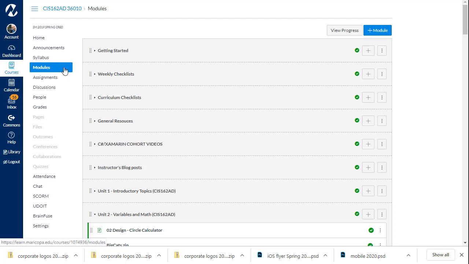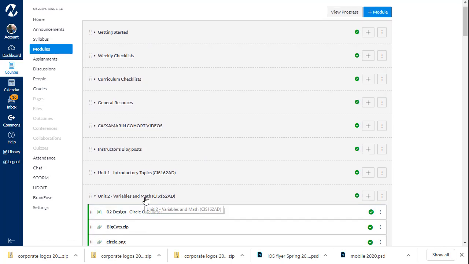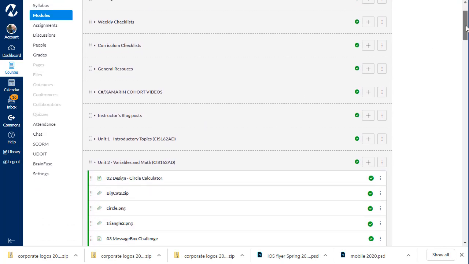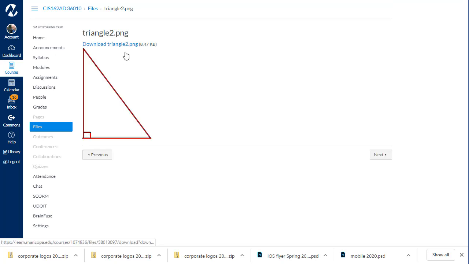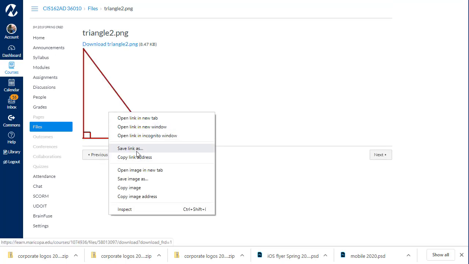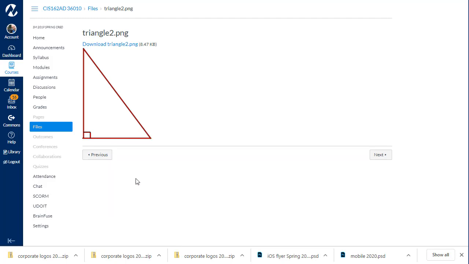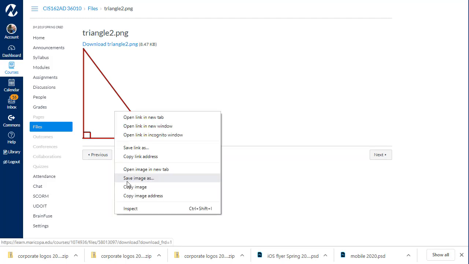So log into Canvas, and in the modules area, if you go down to Unit 2, Variables in Math, we're going to scroll down a little bit, and you will find the triangle2.png. You can click on that to display the image. You can either choose Download, or you can also just right-click and choose Save Image As. Either way, we're going to download it to our computer, and we'll bring that into Visual Studio.